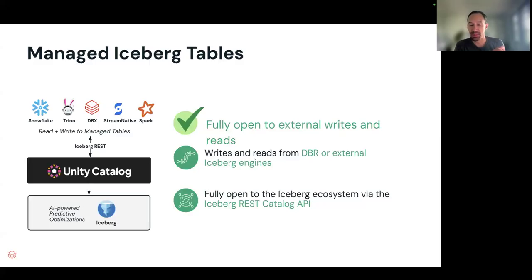And even if you're not using Databricks compute, so even if you're using StreamNative to write data into these Iceberg tables, we fully manage them. We provide access controls and governance on those things, as well as doing the AI-powered predictive optimization. So this is looking at your query patterns and understanding how you're using the data, and then physically reorganizing the data on disk, clustering that data in a way that really optimizes your downstream queries, so that for a given query, you can read the least amount of data possible. So that saves you money and makes your queries more efficient and faster. So everybody wins when we optimize that storage layer.